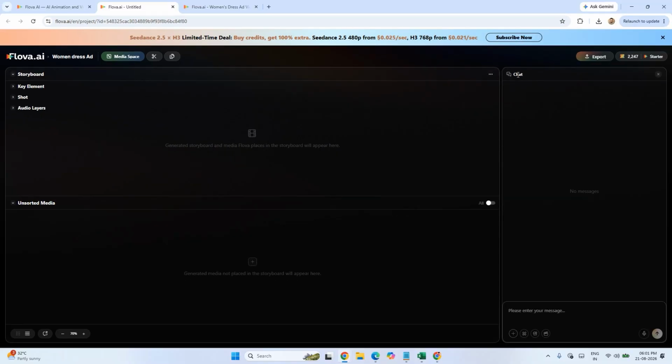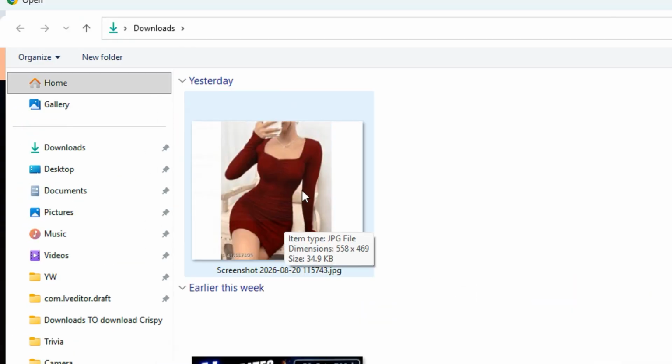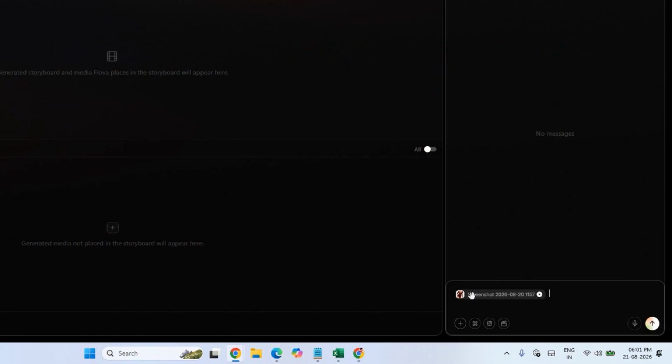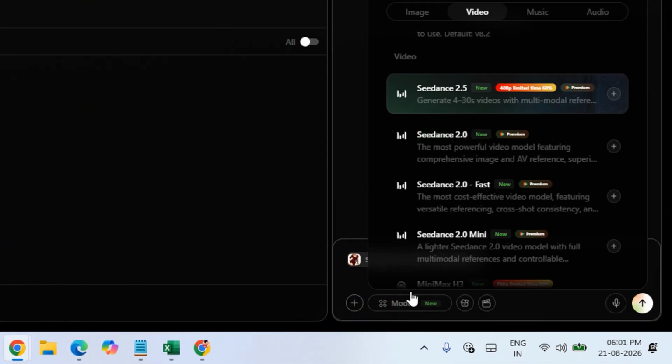Okay, now here you can see the chat option. Click on this plus icon, and here you can upload your product image, audio, video, text, anything. So I'm going to upload just a product image. I'm going to create an ad for this dress. Okay, so click on this. It's uploaded. Now make sure under models Seedance 2.5 is selected.